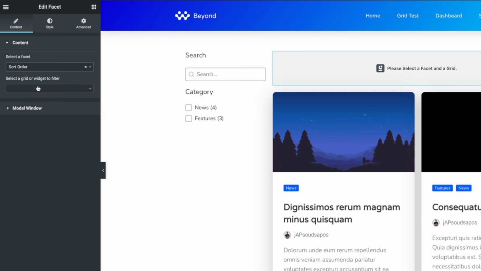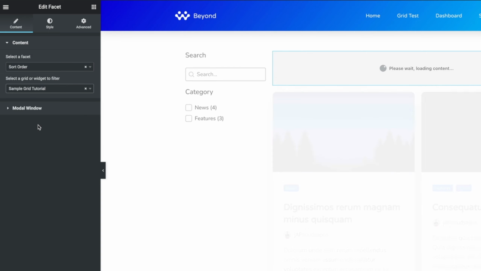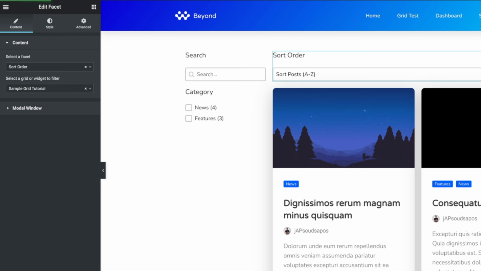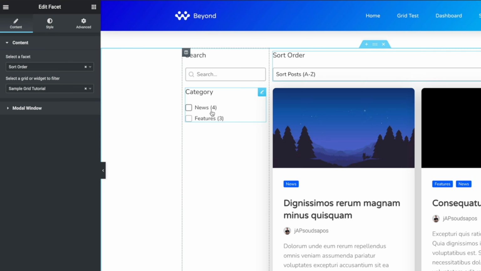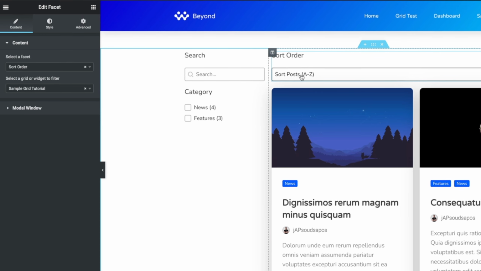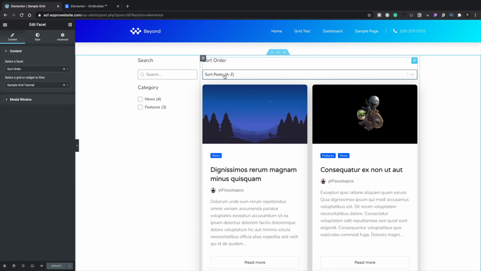So what we're going to do is sort order, sample grid tutorial, and we're going to hit update on there. Now what this is going to do is allow us to use any of these in isolation, or we can use them in combination. So we can search and filter based upon the category, and then we can sort them in an order if we want to. So let's take a look at that in action.